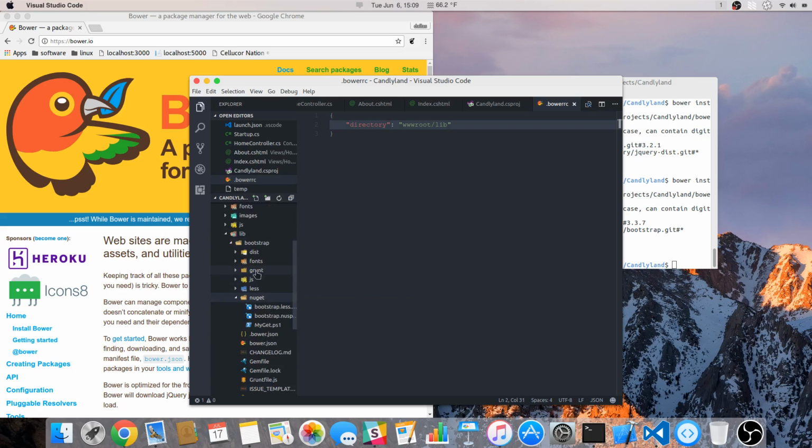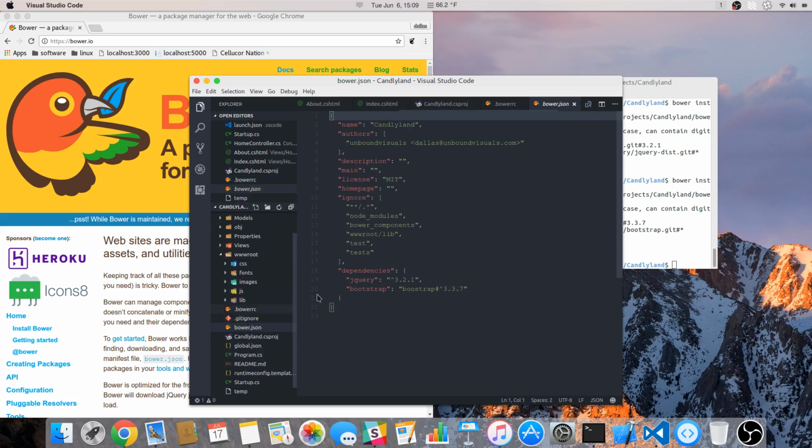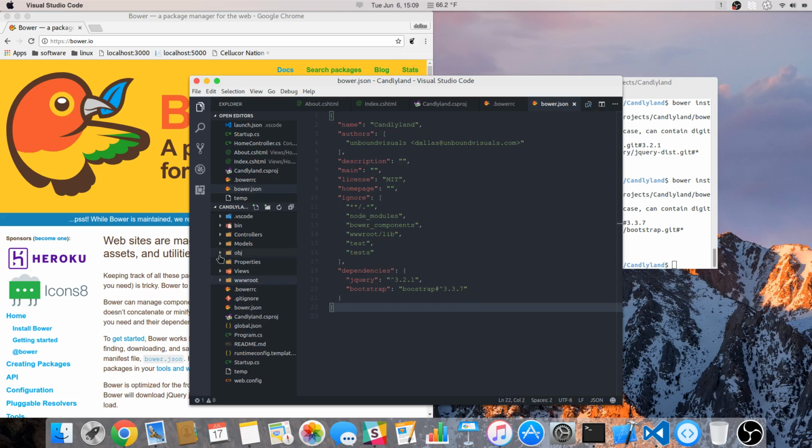So I can, where is it? I can't see. There we go. And if I look at my bower.json file, I can see that my dependencies are saved. So this is what it'll look at when it's actually looking for stuff. So that is the basis of it. The next thing I'm going to show you is how to set up shared views.